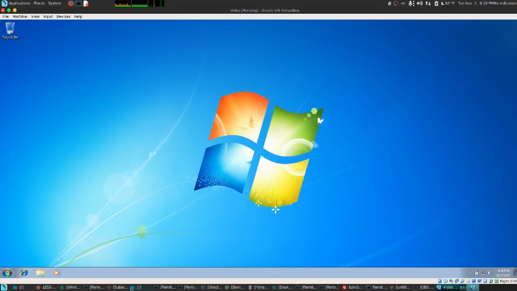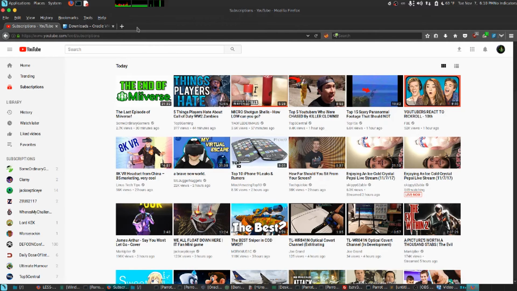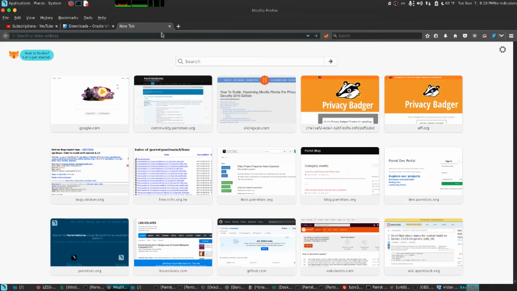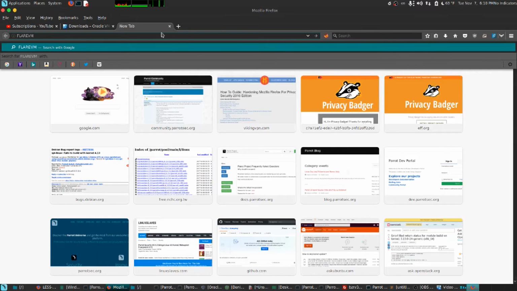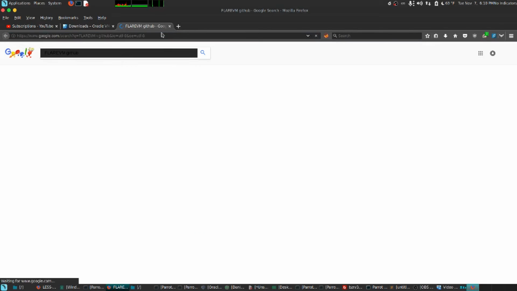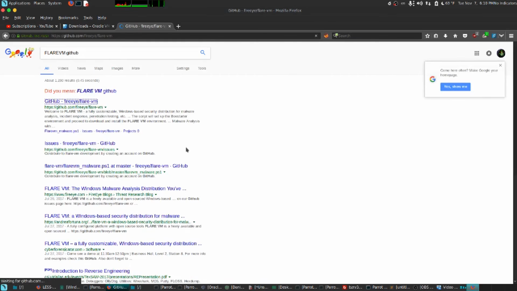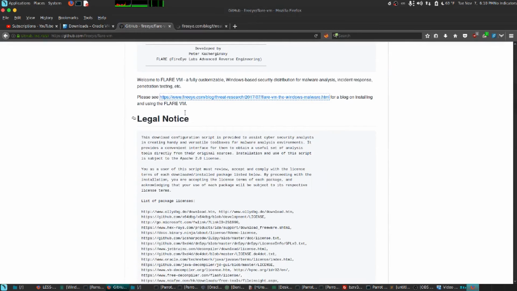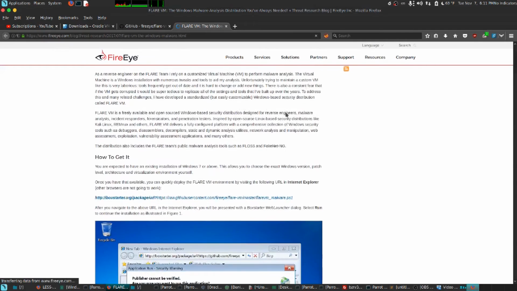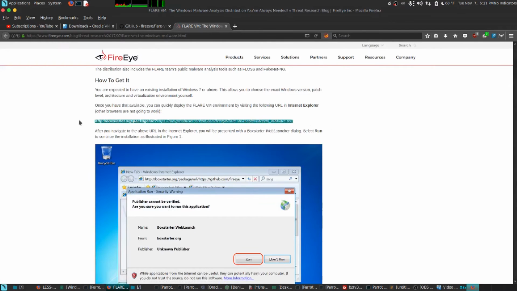The next thing you'll want to do is find the FLARE VM GitHub page. You can Google that like I am. You'll find it here, and right here it'll tell you exactly how to install it. We just copy this and put it into the VM in Internet Explorer.